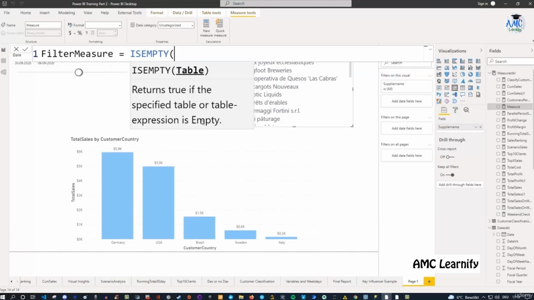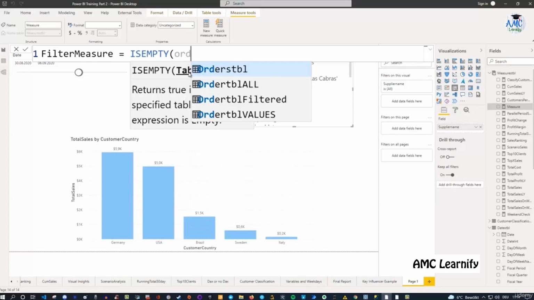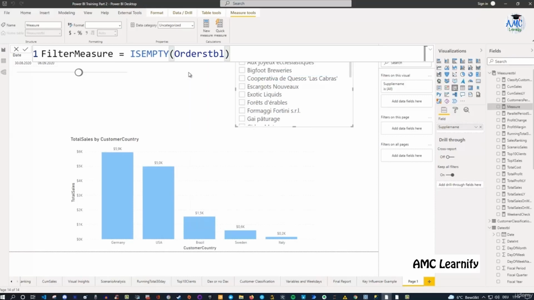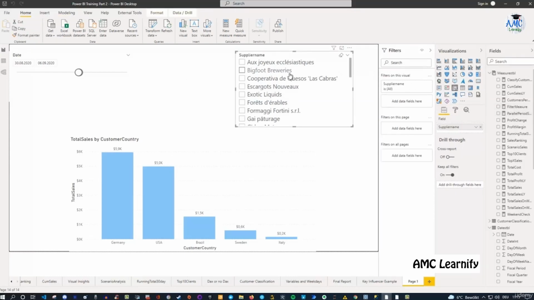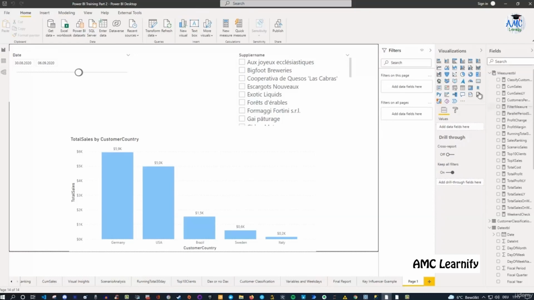So, we just need to provide it with the table we want to check, which in this case is the orders table. All we need to do is type in the orders table, represented as ORDERS, and then close the parentheses. That's it. We now have our filter measure up and running. Let's go ahead and execute the filter measure. As expected, it will give us either true or false, as it is a measure.